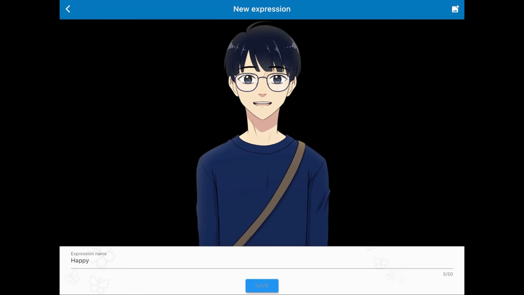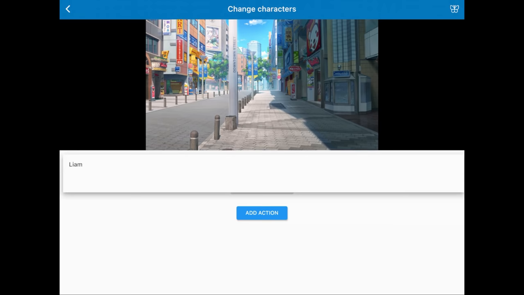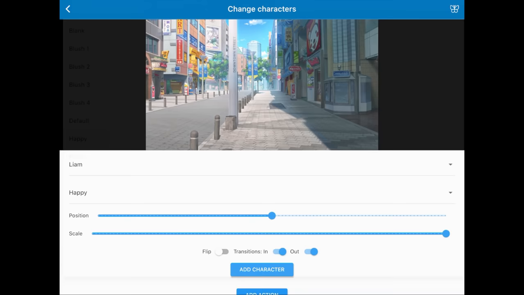I repeat this process for all of his expressions. So to add Liam into our scene, I click on Change Characters and select Liam. And I also pick what expression he is making. Now he is in the scene.